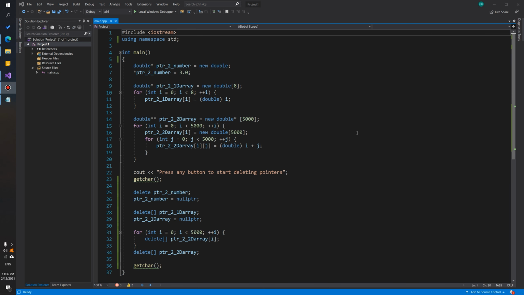In the last two videos, I talked about how we can define pointer type in C++ and how we can treat a pointer as an array. So in this video, I'm going to talk about how we can release the memory being pointed to by the pointer back to the system.